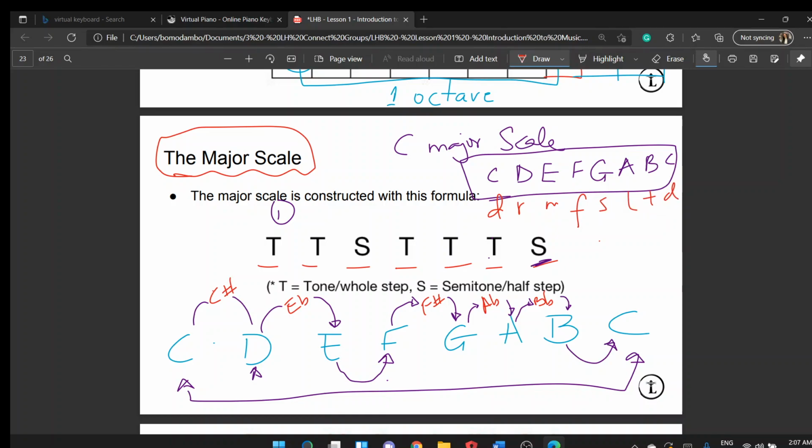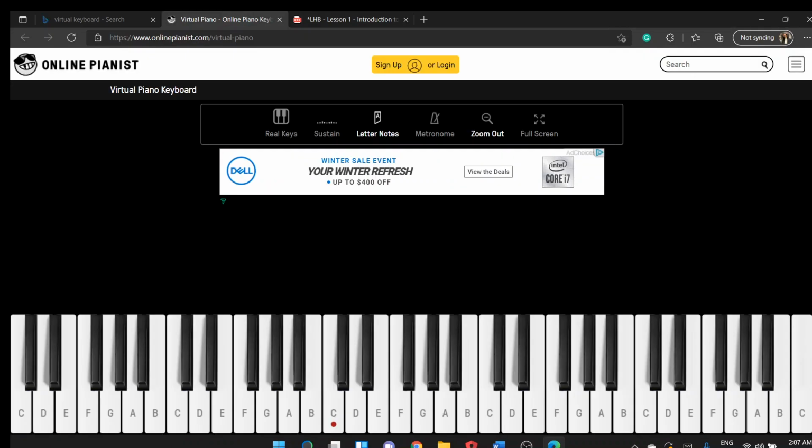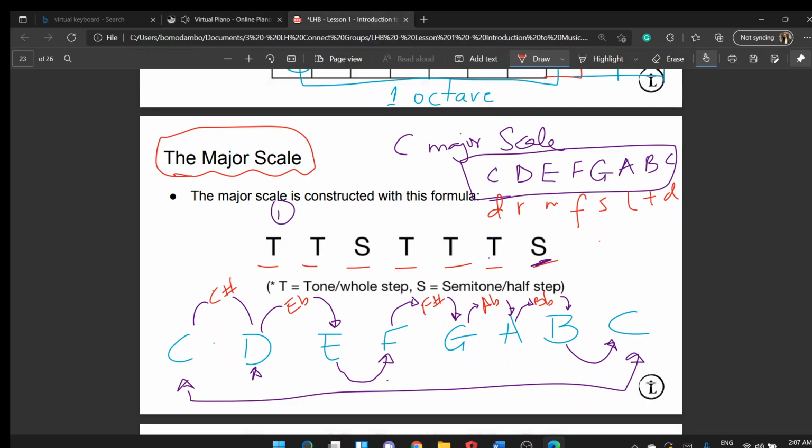So we are just trying to find out what notes make up this sound, okay? So we figured that that's C, D, E, F, G, A, B, C. All right, so we go to our keyboard or our instrument and we play those notes. And that's the major scale.